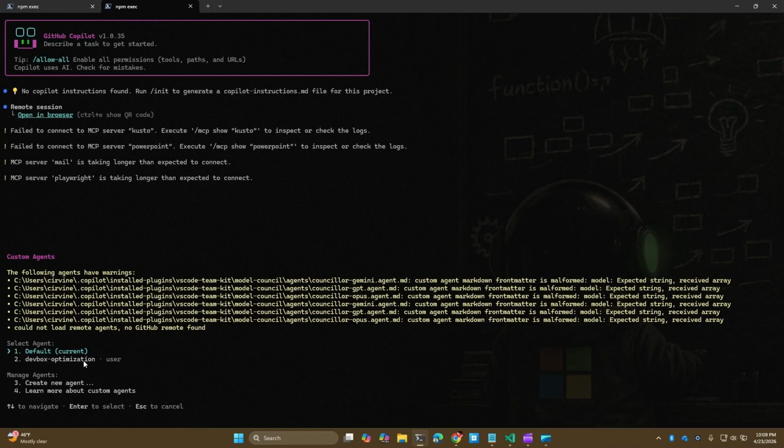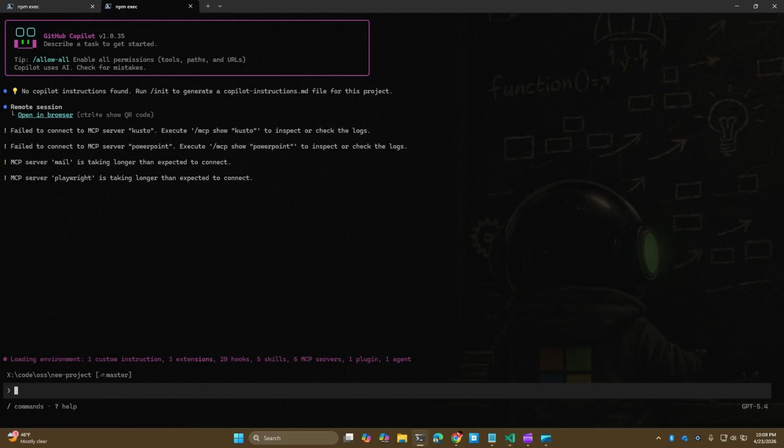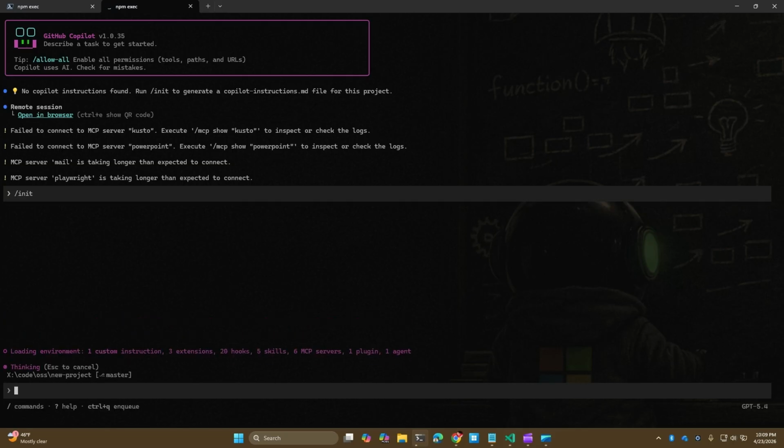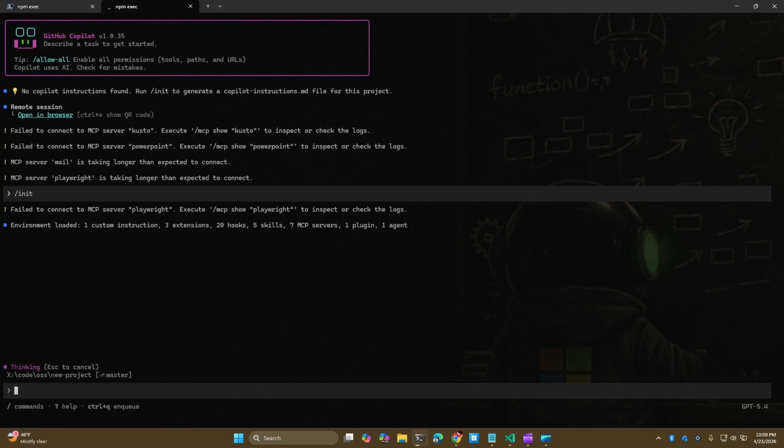So we won't get into depth of that, but I just want to show that it's picking up these things depending on the context that I'm in, depending on which repository I'm in. It's only picking up my personal ones right now because this is a totally empty repository. But if I do /init, this command will initialize Copilot instructions for this repository. And this is an empty repository, but if you had stuff in this repo, you can see that it's thinking. It would do some analysis on your repository to initialize that instruction file.